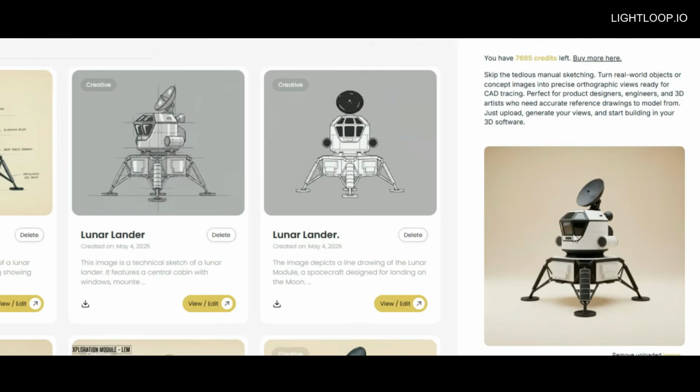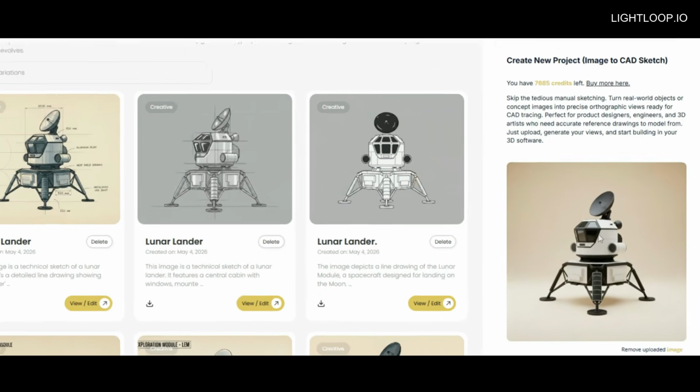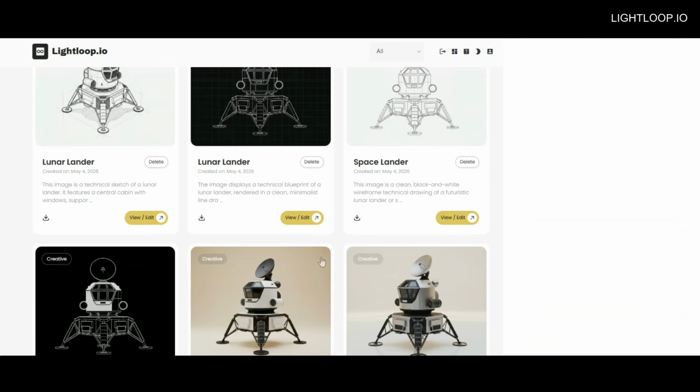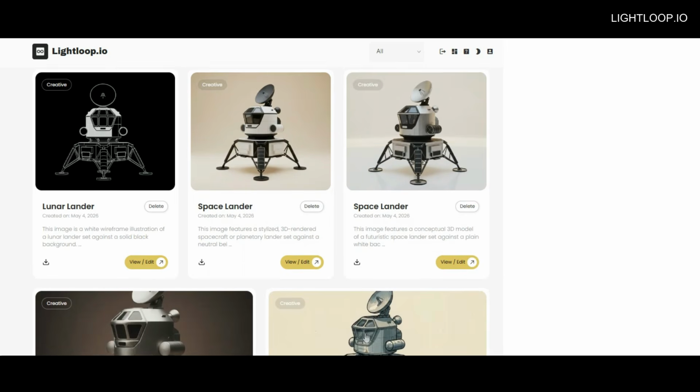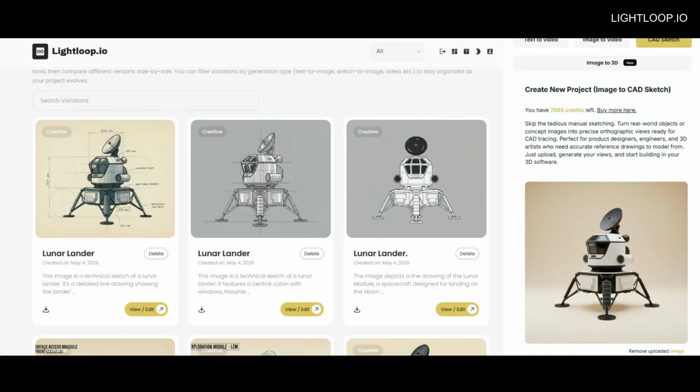Now, in the last tutorial, I was working with this moon lander concept, so I'm going to continue working with that idea here. Now, remember, in Lightloop, in our main gallery here, you can simply download any image that you've generated by clicking on this little button here, and then you can just use that as your reference image for this CAD Sketch tool.